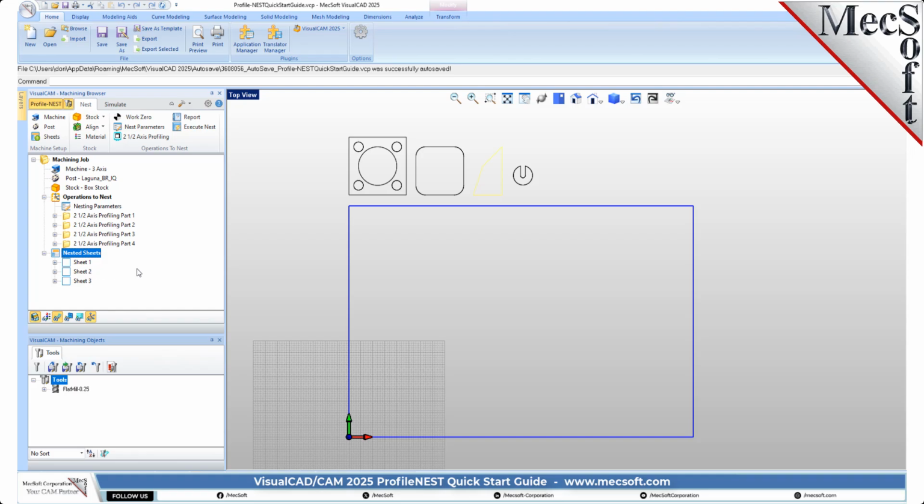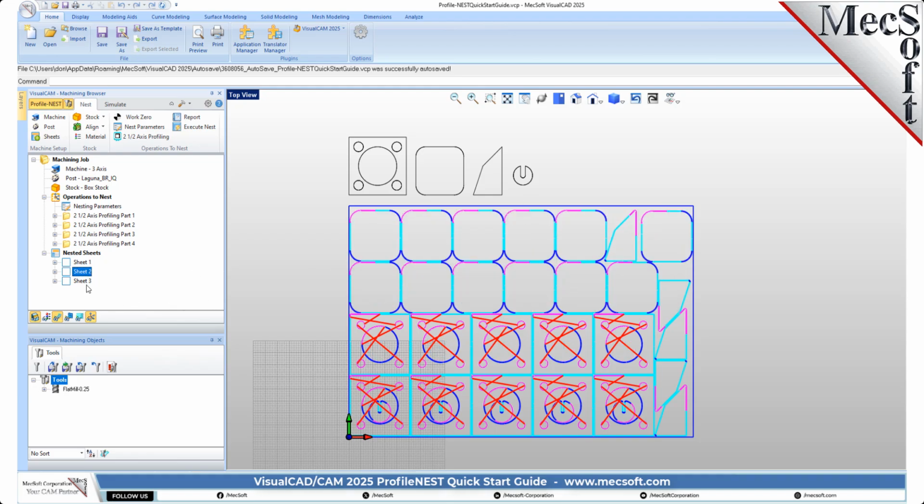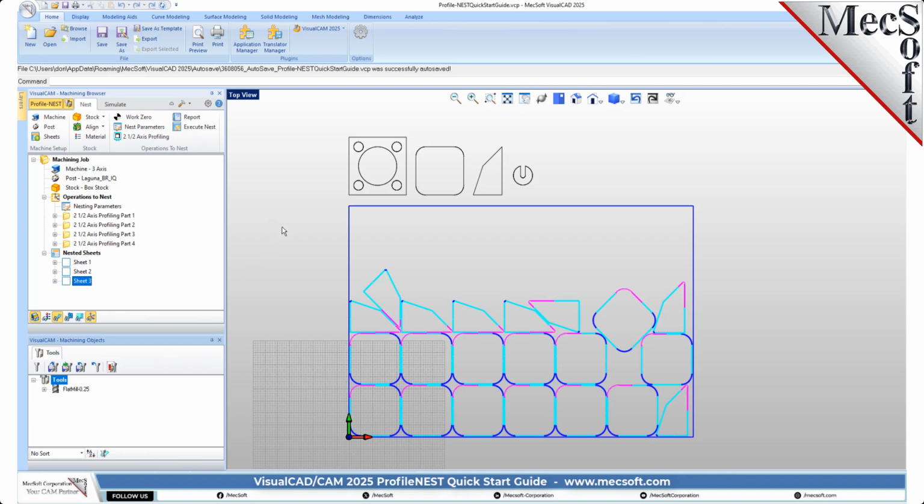So we have sheet 1. We have a bunch of part number 1s here. We have some part number 3s and some part number 4s. Let's look at sheet 2 and let's look at sheet 3. Okay, so we got all of our parts in there. And as you can see, this one rotated at 45 degrees to get it in there.